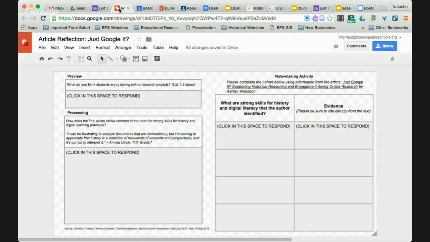Google Drawings is great for creating graphic organizers, and we know through Google Classroom we can distribute assignments as a view-only assignment, which the article is. Then it could also be completed as something where everyone gets their own individual copy, which I've done today. So everyone will have their own individual copy of this graphic organizer to complete, or they can also have it done as a joint collaborative document where everyone can edit.